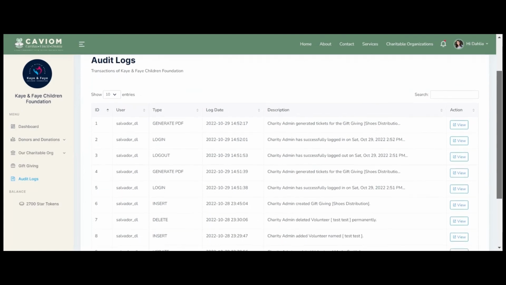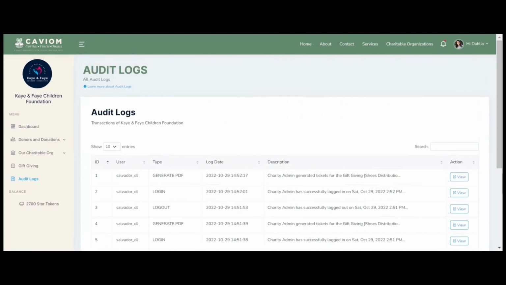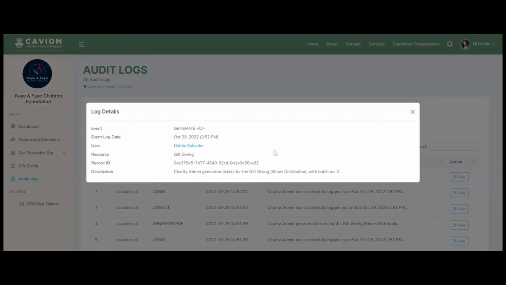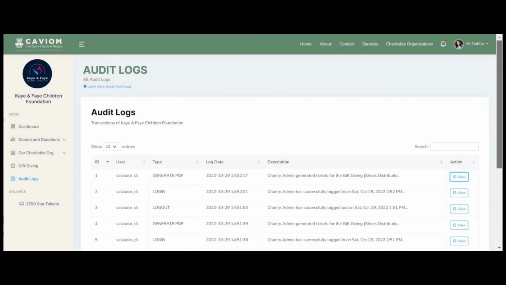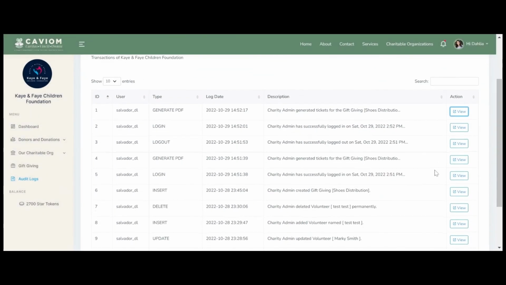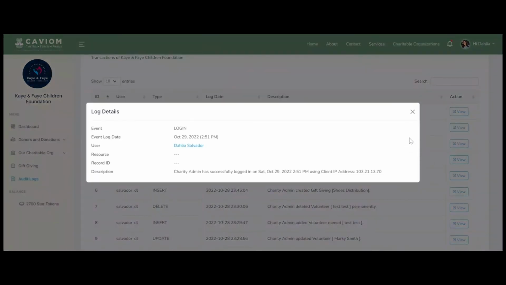Audit Logs is a CAVIOM feature used to track down users' activities inside their charitable organization. Therefore, in case there are any discrepancy or suspicious activity in their records, Audit Logs serve as a tool for investigation.